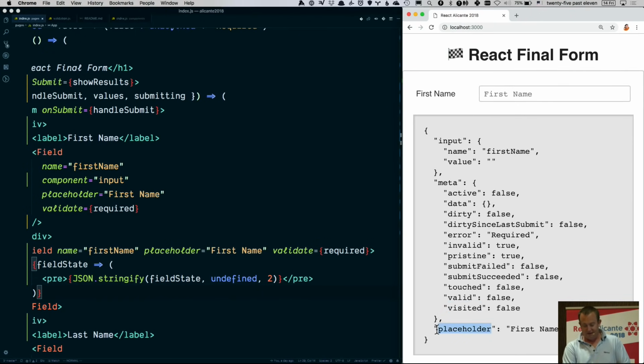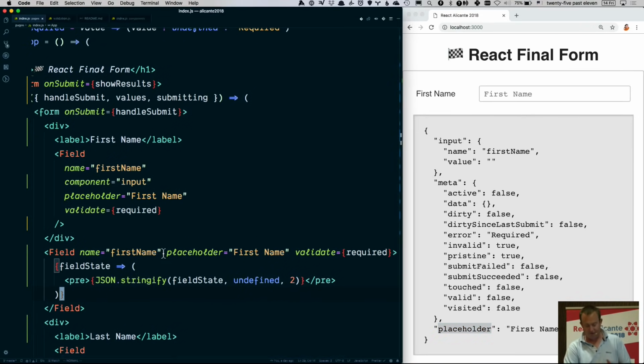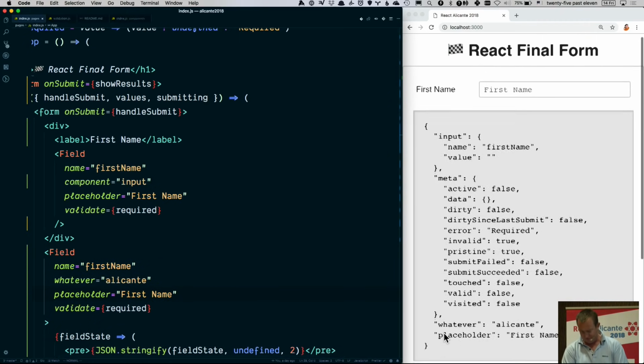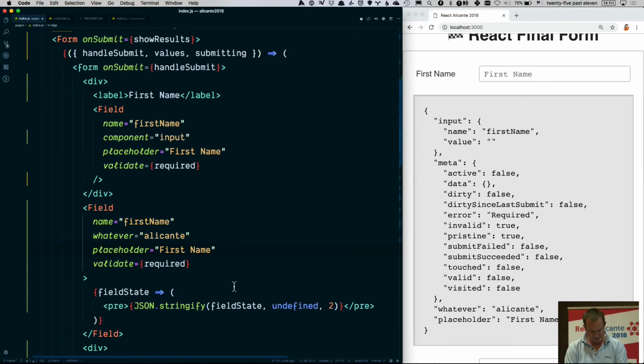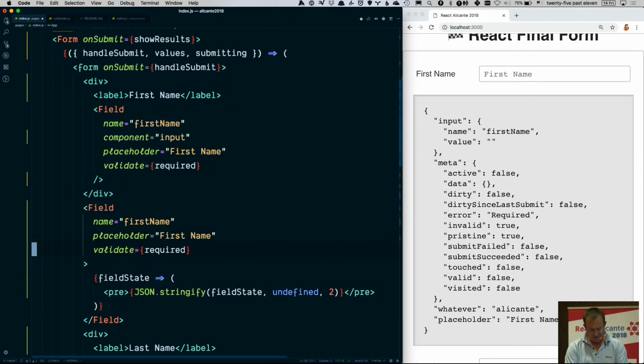And then down here, you've got any other props that aren't part of the field API that have been passed to field. So, whatever you put in here is going to show up here in your field state. So that's very useful if you need to pass config parameters to some custom input widget. So let's use this field state here and build a better field. Field state is composed mainly of, we're going to destructure these, input and meta, and we've got our placeholder here.